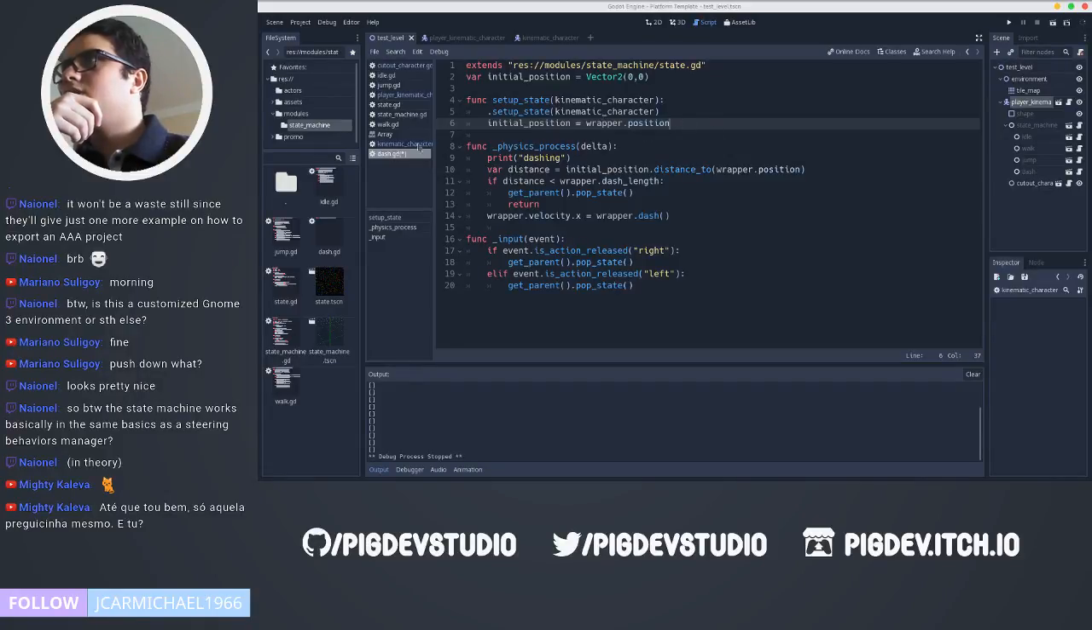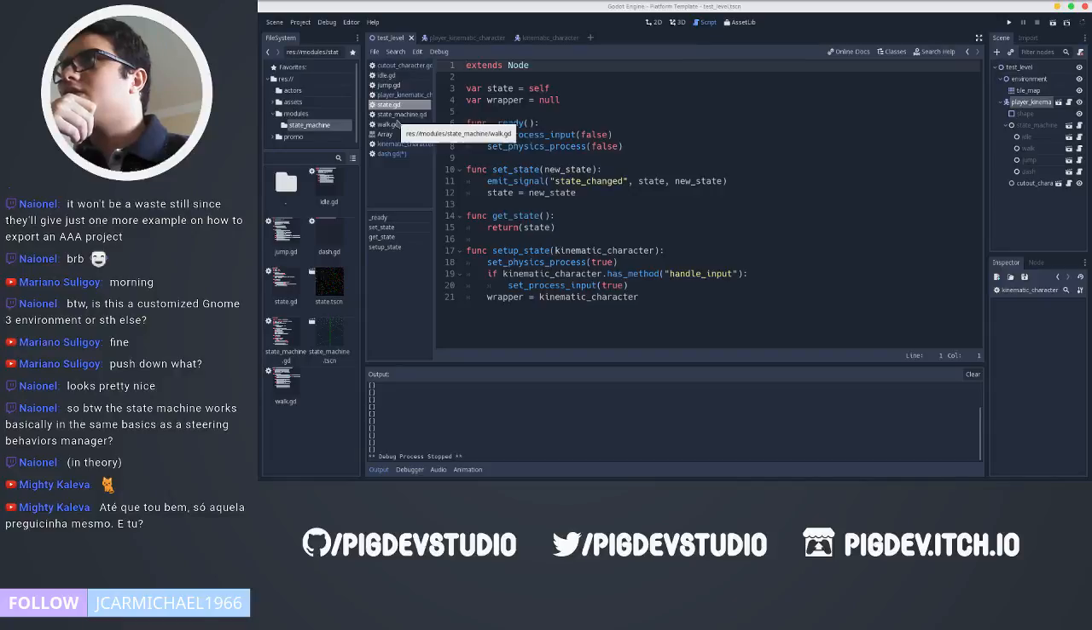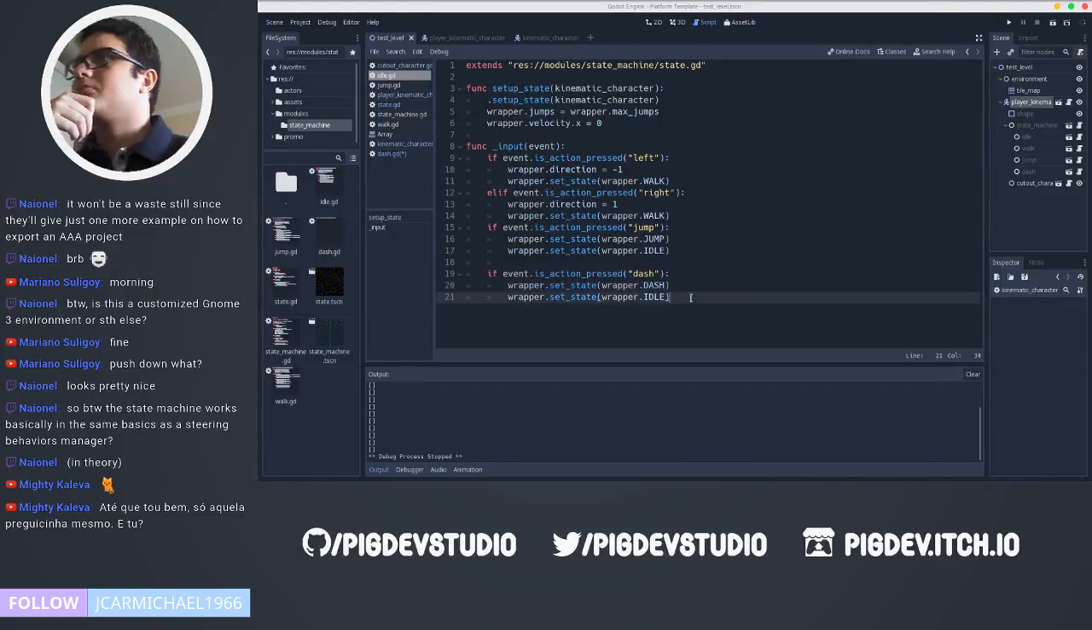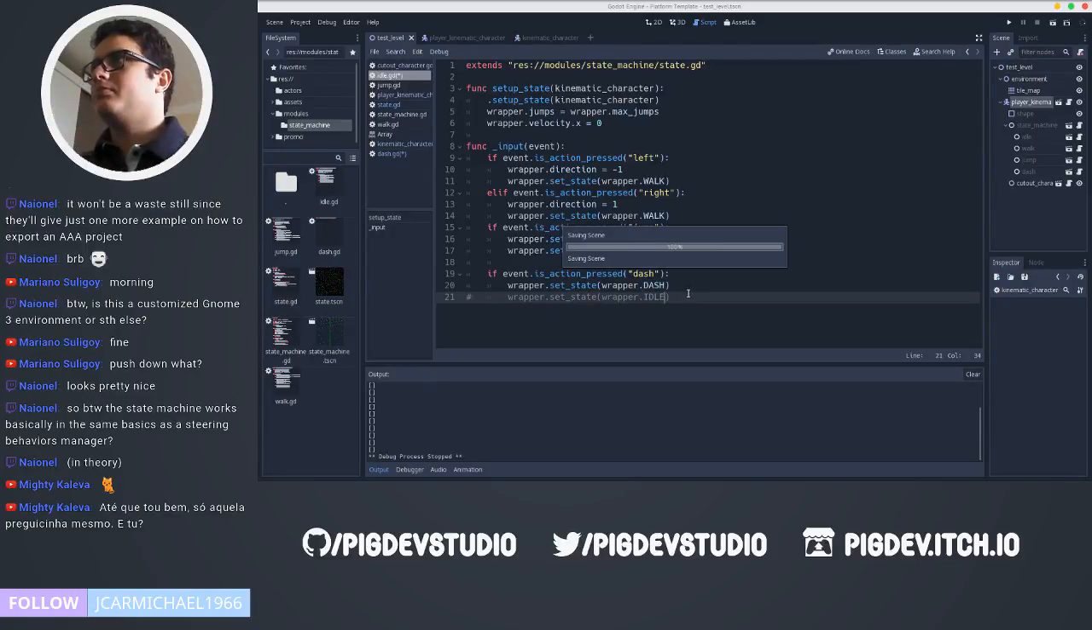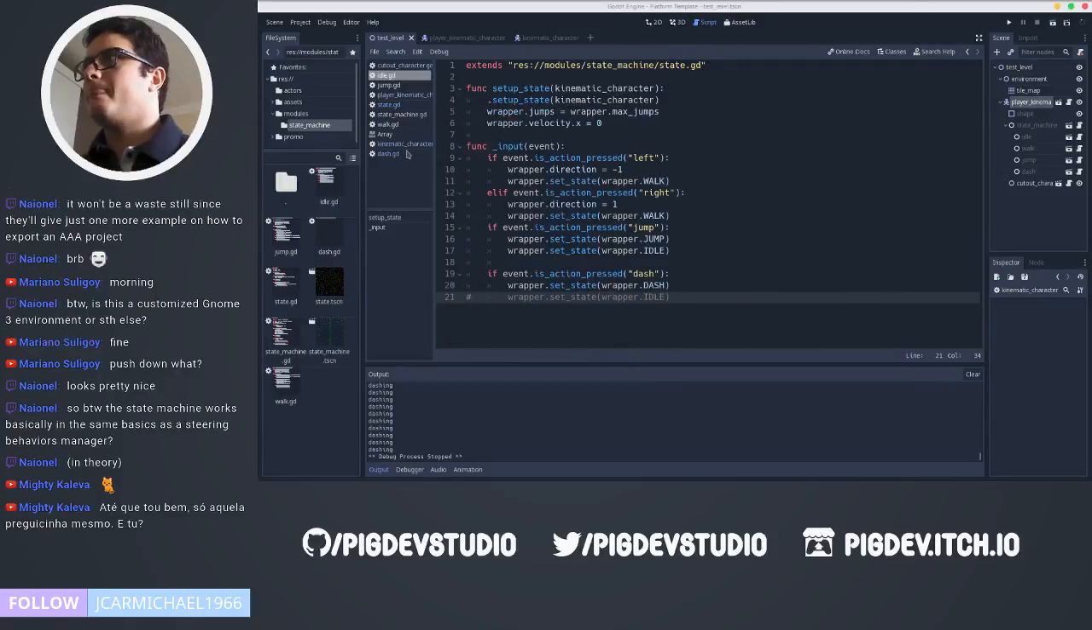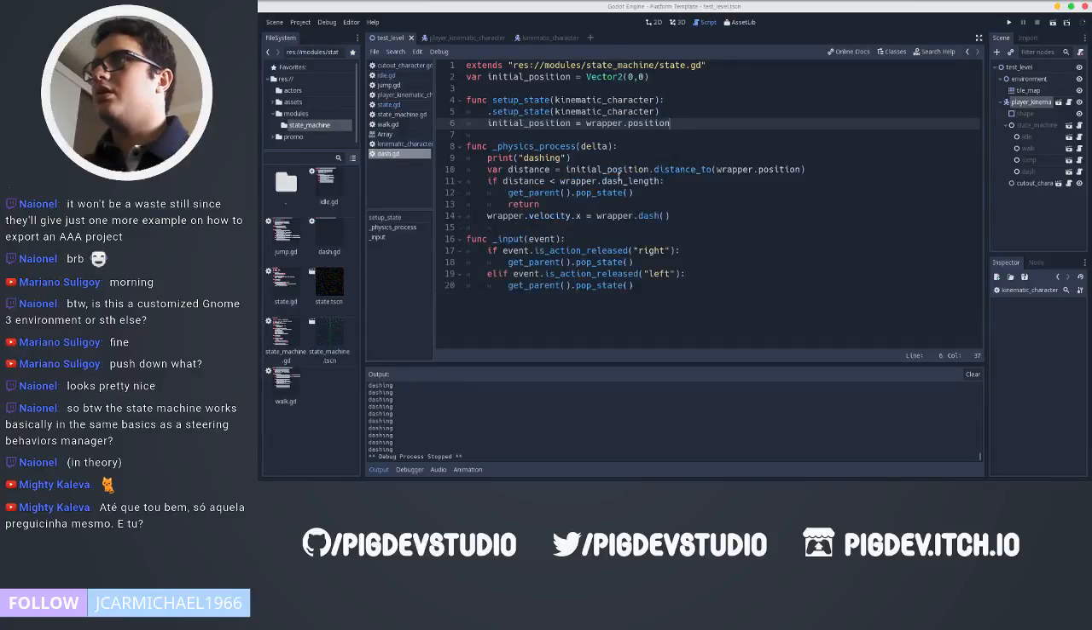Initial position. Let me see how the state is being handled. Set physics process true. Set physics process. I think I know what's been going on here. So going to the dash state.